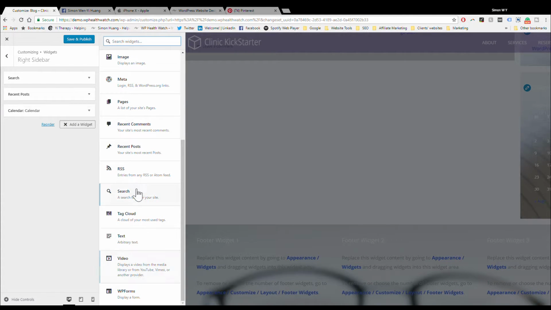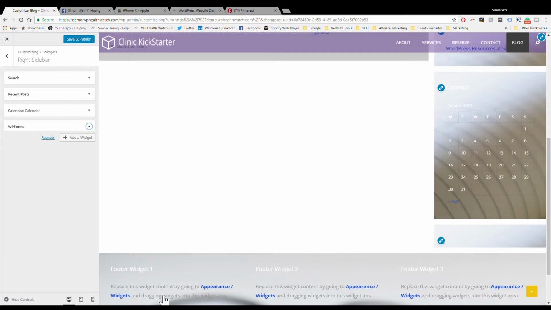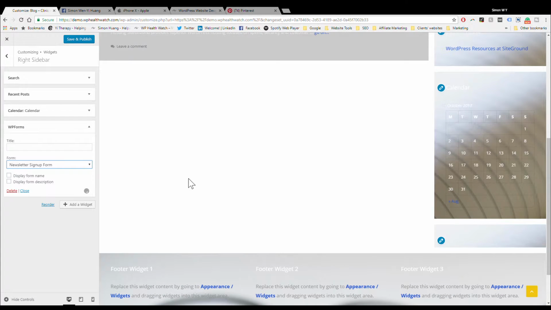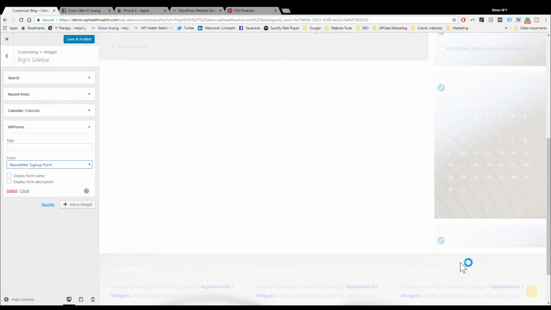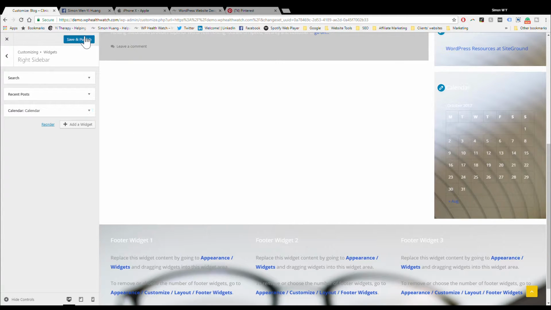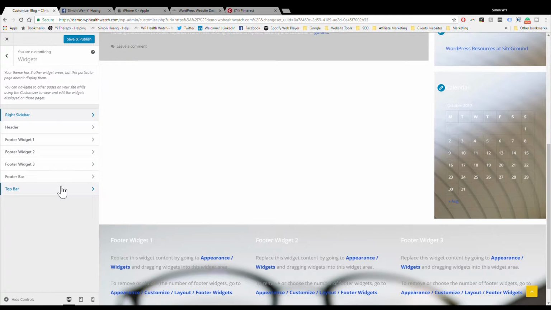Another search button, tag cloud, which is kind of useless. Video, not really useful. It uses WP form, contact. Okay, so on the right side you can do something like a newsletter sign up form. Pretty useful. You want people to sign up for your thing, but yeah, you're going to have to design this thing from scratch or hire a designer to do that. But that's pretty much it. I don't think I want to save.